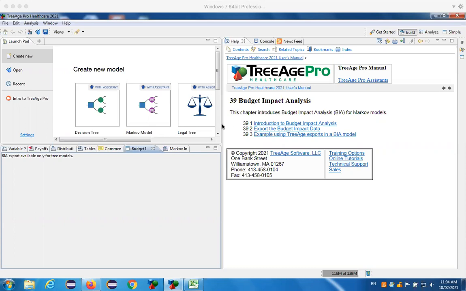So the budget impact analysis tool is going to allow you to export cost data from a TreeAge Pro cost effectiveness model and incorporate that cost data into your budget impact analysis model. This process creates an Excel workbook with exported data from your cost effectiveness model in TreeAge, and then you can build appropriate budget impact calculations around that using the exported data. So those are the steps that we're going to go through.